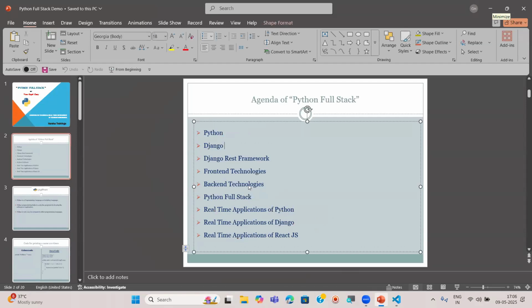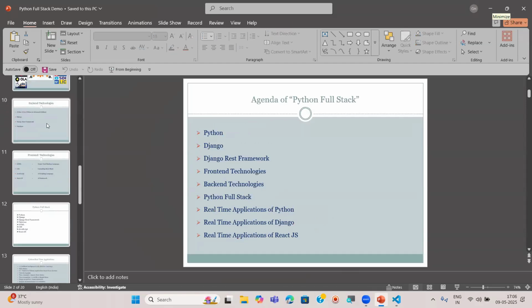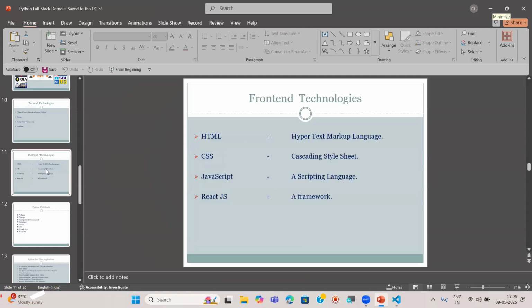Especially in this, I explained in total what Python full stack is. What does Python full stack include? Backend technologies. Backend technologies here means the Python programming language, in that core Python and advanced Python, Django, Django REST framework, and database. I explained each and everything in this. However, whenever we start the regular session, we'll go into detail about this, along with practicals.